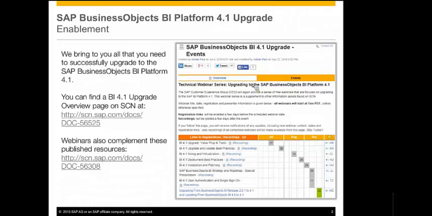Otherwise, you can also send your questions using the SAP BusinessObjects BI upgrade page on sap.com, where you have an option to ask the expert, and the system sends an email to our experts, including myself.